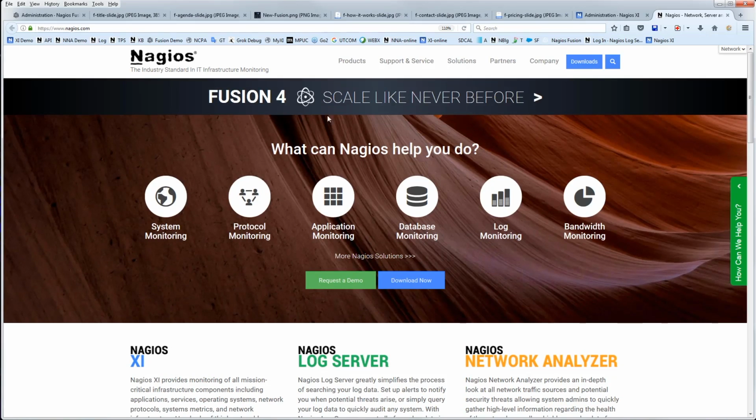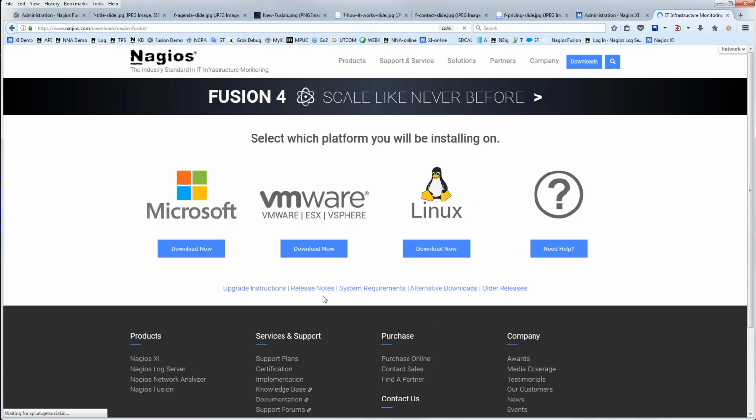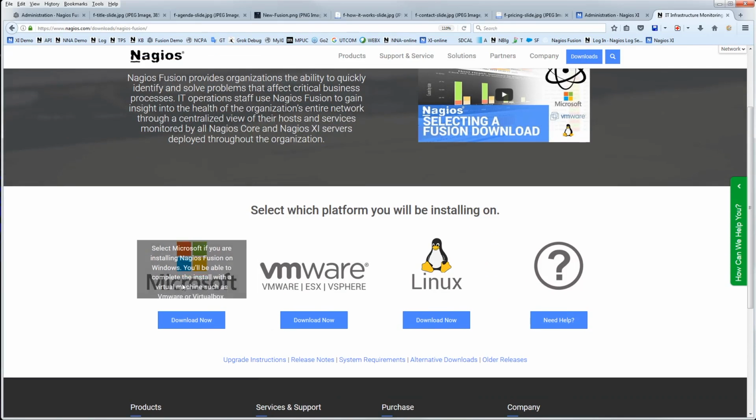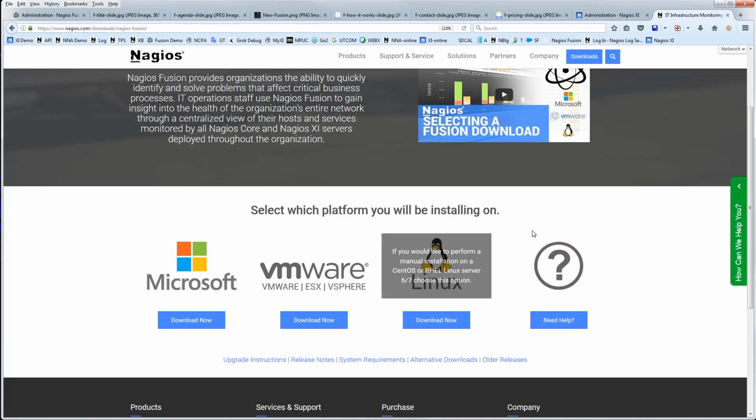Very easy to get to. Just go to nagios.com, go to the download section, and you'll see it right here. So lots of different download options. You can download it as a Hyper-V VM, as a VMware VM, so nice virtual appliances running on CentOS that are very quick and easy to get going with. Otherwise, you can also do a manual install onto your RHEL or CentOS Linux system. So that's fairly simple to do as long as it's a fresh vanilla install with internet access. It's very simple to do the install. So lots of ways to approach that.